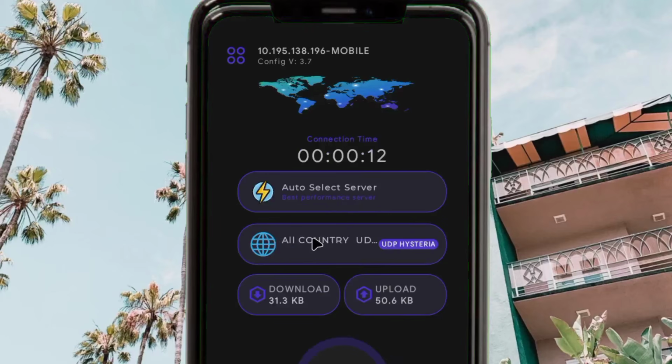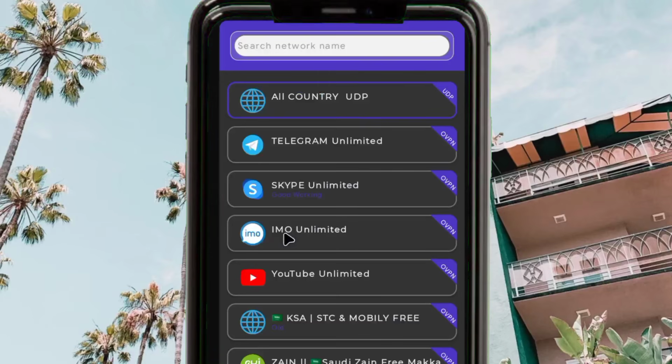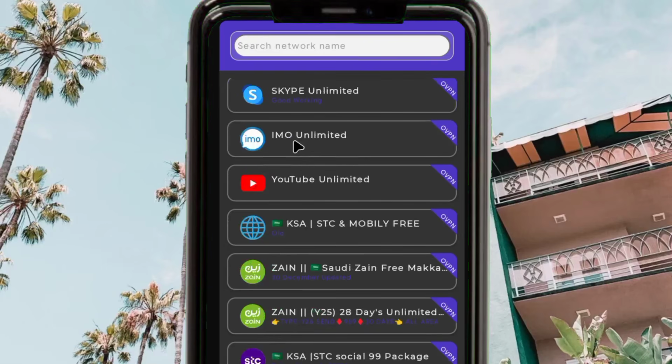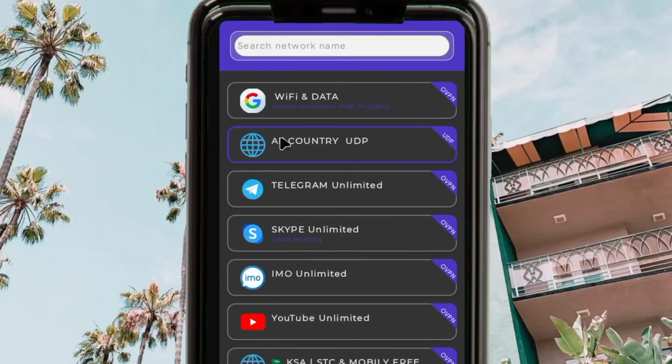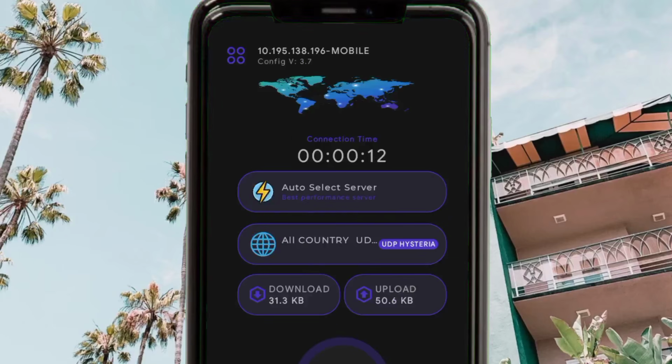So after picking a server of your choice, or you can pick auto, you are required to pick a connection method. So you can tap right here, then you pick the All Country UDP, and just in case it is not working for you, you can pick your country name. You can search for your country name in the search bar, then you pick it. So for today's guide, we are sharing the UDP settings. This is because UDP is super fast and secure when you are online.